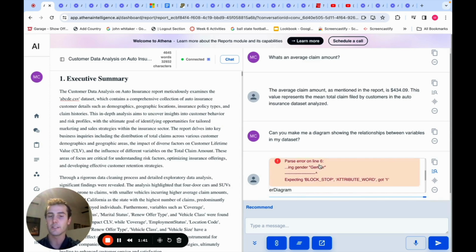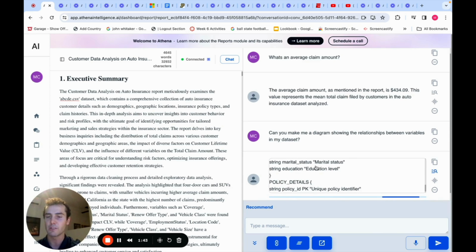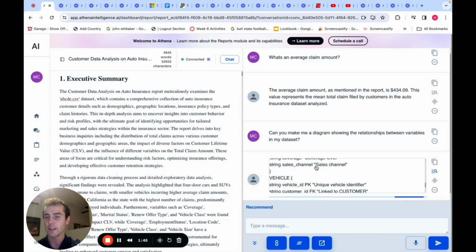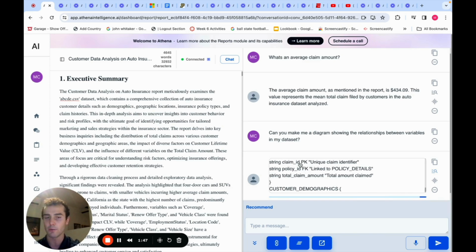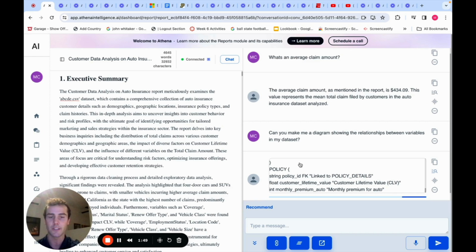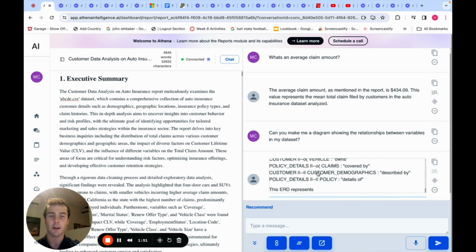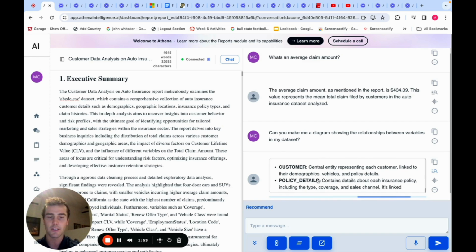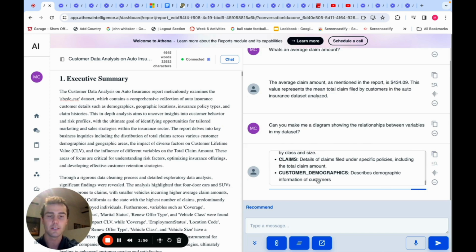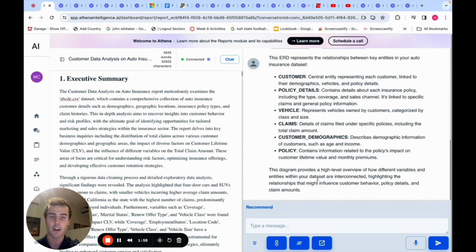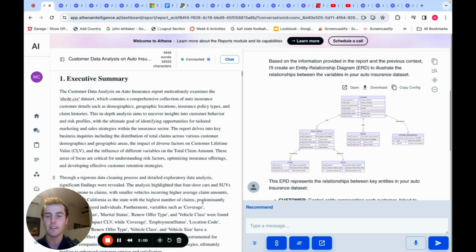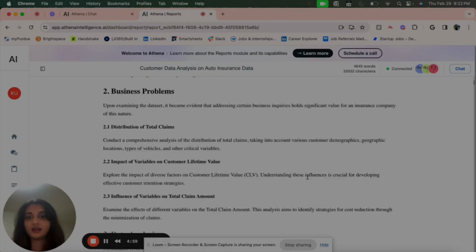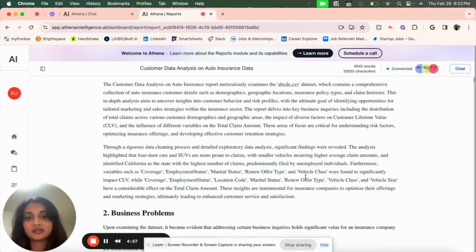You can ask Athena to make more diagrams too, which will help you visualize what's going on, and it can produce additional artifacts to make sure the report is very actionable for your team. So we have variables here like policy, customer details, policy, claims, customer demographics, and here's our ERD. So there you go.